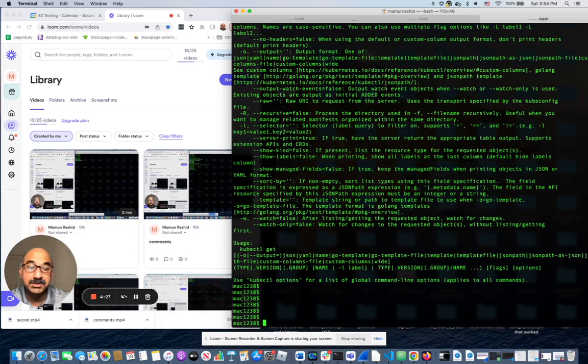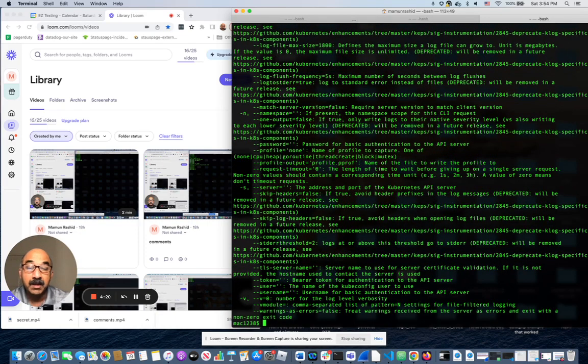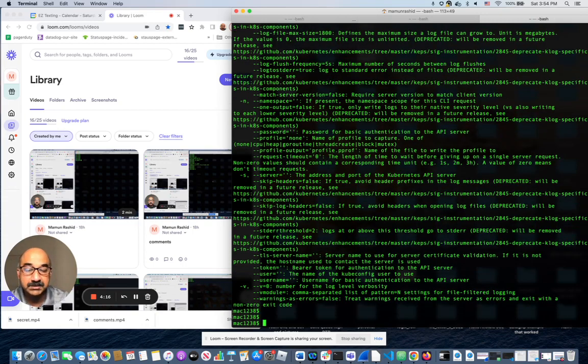So how do I know which options there are? And it tells you at the bottom how to do that. So if I type in kubectl options, it gives me all the options that are applicable to all the commands, all the options for kubectl.